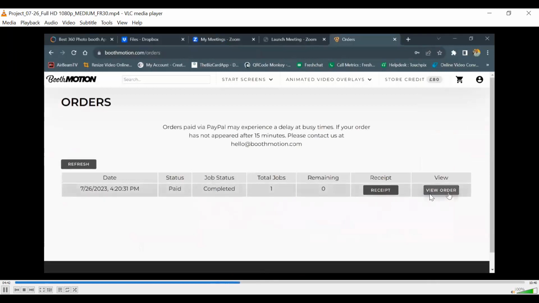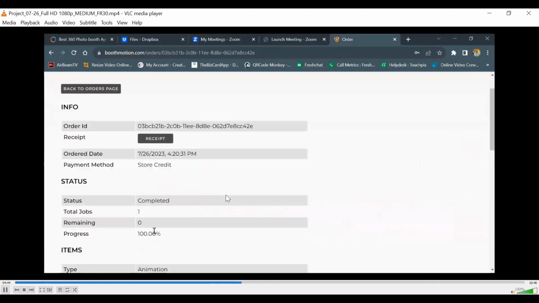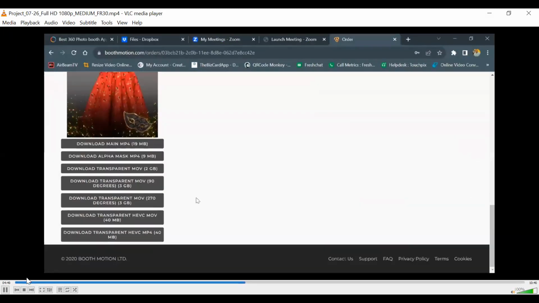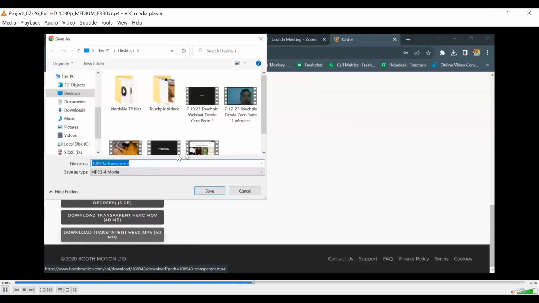You're going to want to go over to your account, right? And you're going to go over to the download section for Touchpix. You're interested in this last gray rectangle here where it says download transparent HEVC MP4 file. That is what we call the overlay alpha file in extremely high quality. There's two ways which I'm going to show you on how to load it. But if you're doing this from your computer, you can go ahead and save it onto your computer.